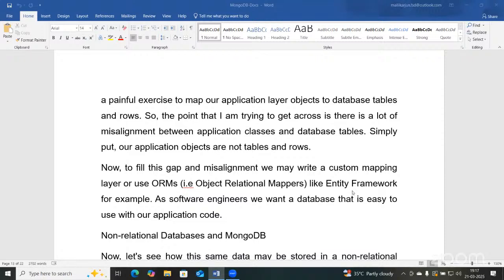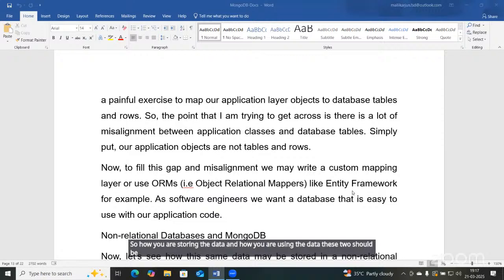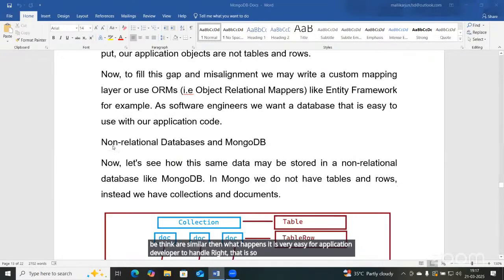How you are storing the data and how you are using the data, these two should be in sync or similar. Then what happens? It is very easy for the application developer to handle. That is why we have non-relational databases like MongoDB.